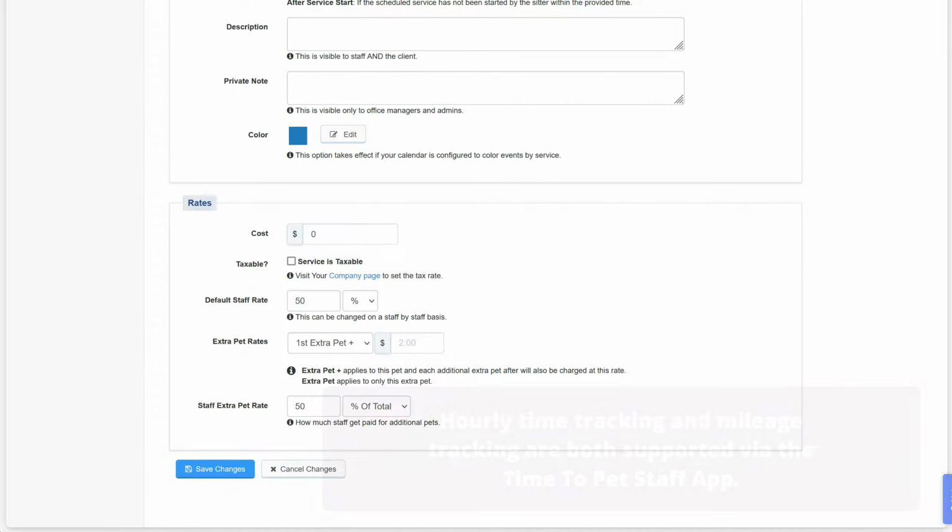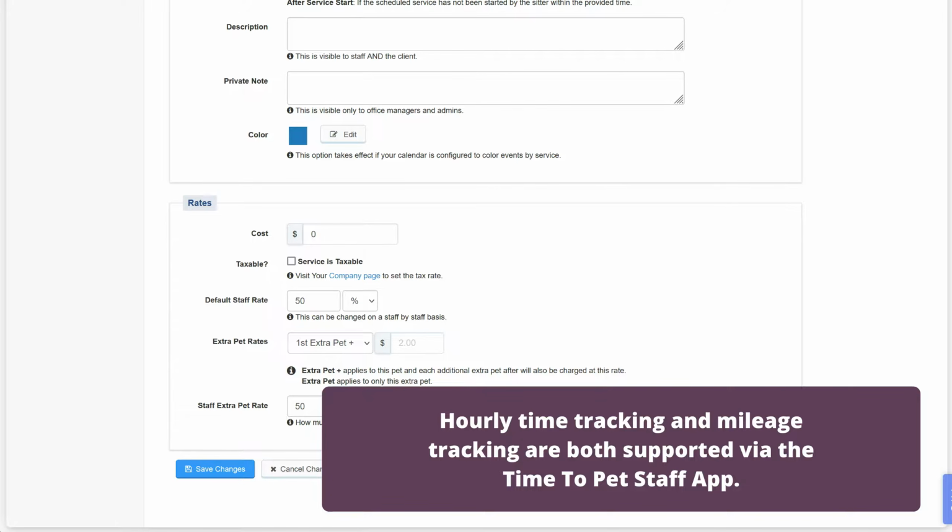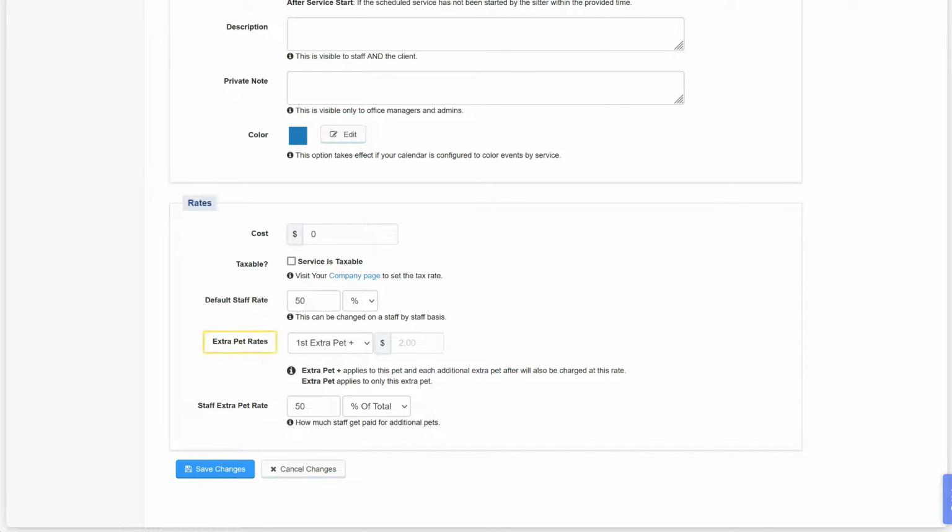If you pay your team members hourly, Time to Pet does also support hourly time tracking that we will review a little bit later in our demo. The extra pet rate section allows you to charge extra for additional pets. And if you pay your staff members extra for additional pets, you can set that here too.